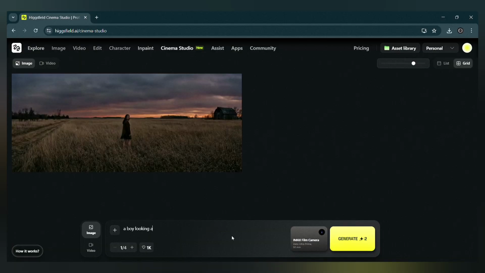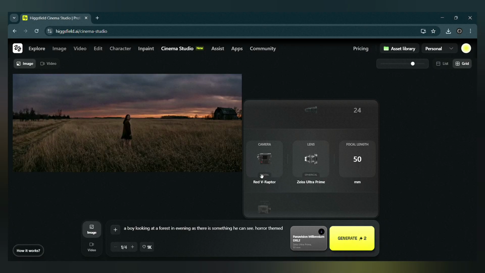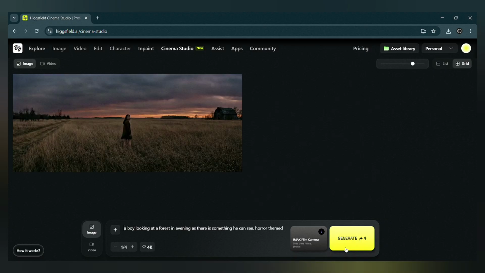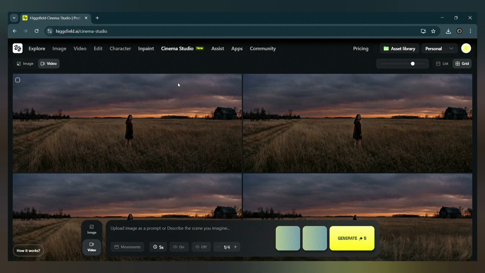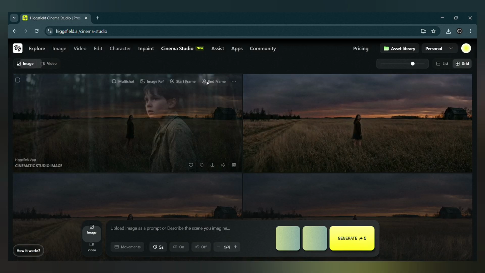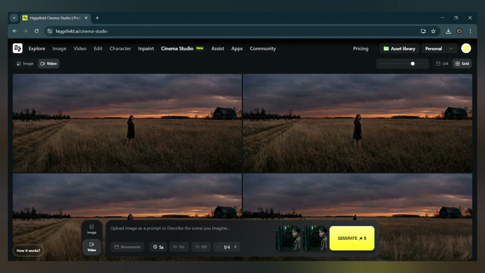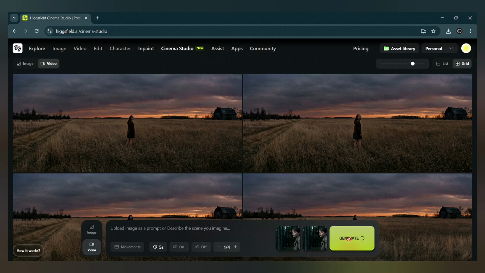Now I am going to generate another video with a different prompt this time. As you can see, I have typed the prompt. Now I am going to select a lens with the IMAX camera and the focal length of my choice. Now let's click on generate image. With this image, I am now going to use it as my first frame as well as my last frame to maintain that frame from the beginning to end. This time I will select the video length as 5 seconds and the video quality to 4K. Now let's click on generate and see the results.